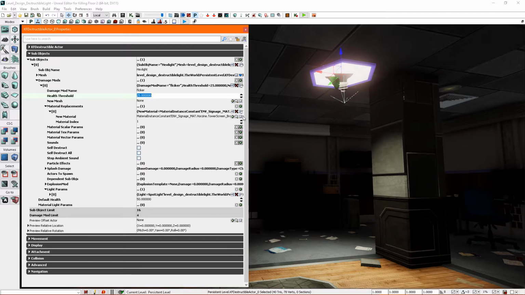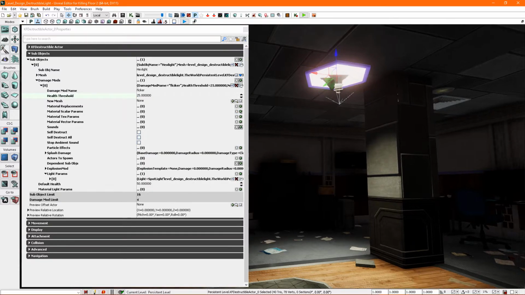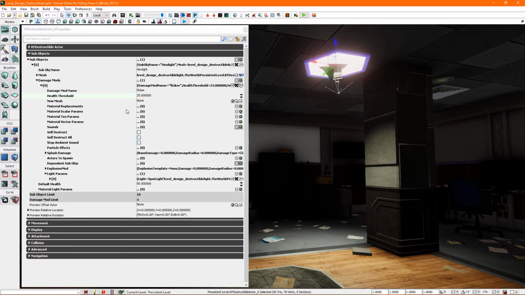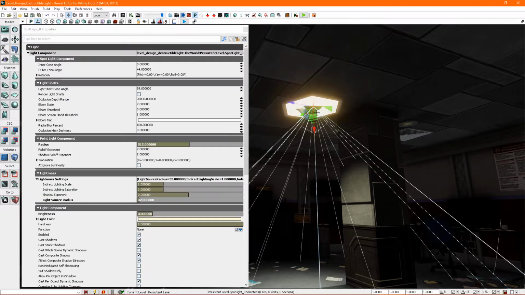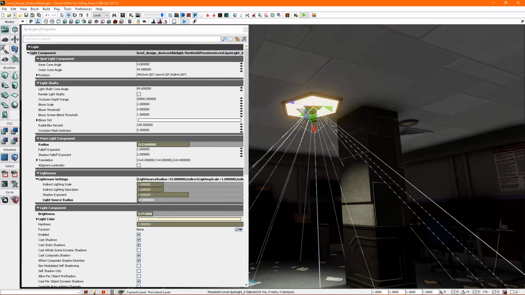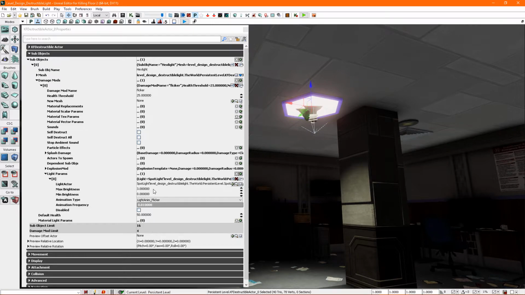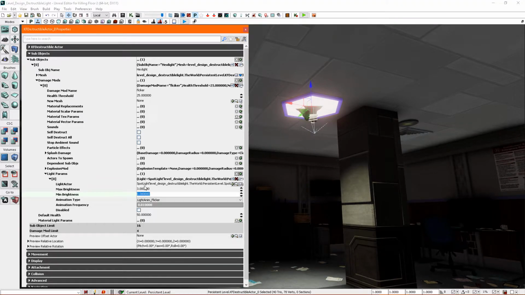Now, I don't want the material to change just because it's flickering, so I'm going to delete this and leave this blank. I also don't want my light parameter to be disabled. Instead, I want it to start flickering. The maximum brightness, I'm going to set to 3, because that's what the actual light is set at. As we look here, it's set to 3. So that's the maximum brightness, and the minimum brightness I'm going to set to 0.05. That's quite low. The animation frequency, I'm going to set to 0.45.